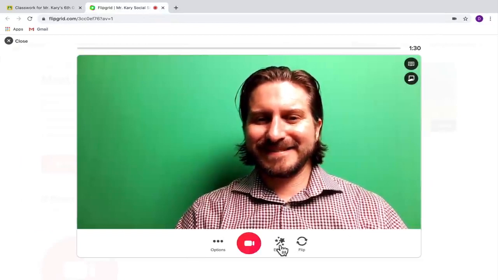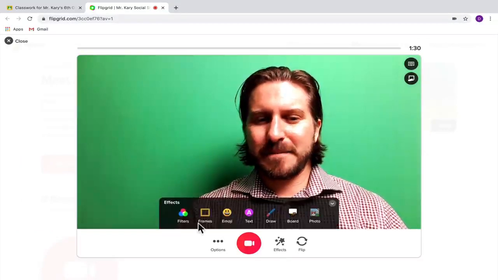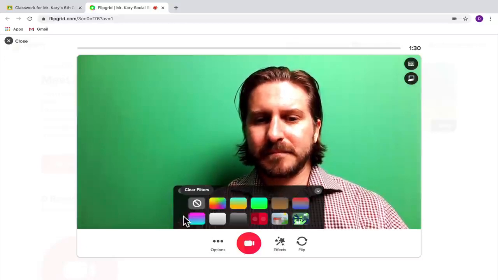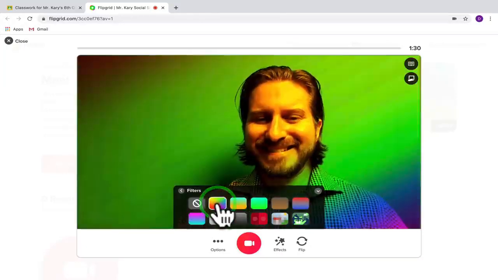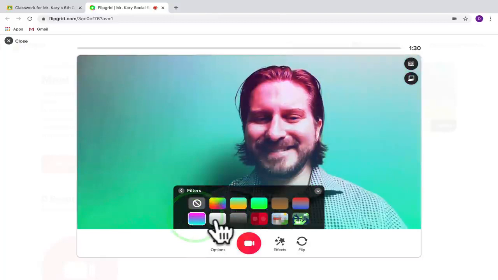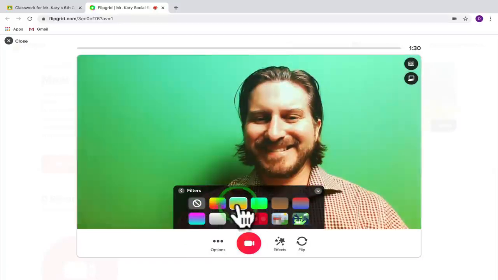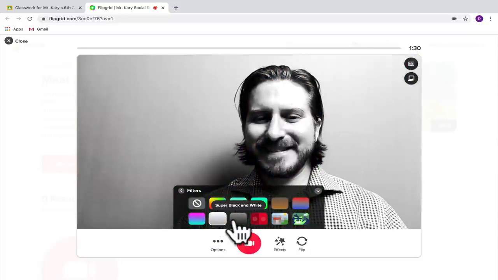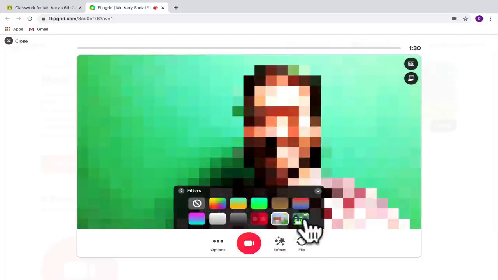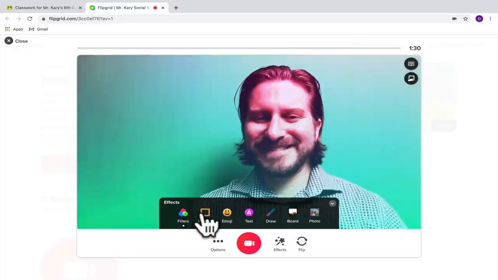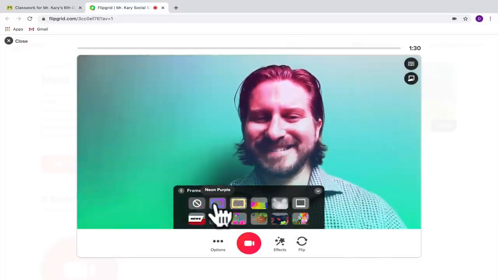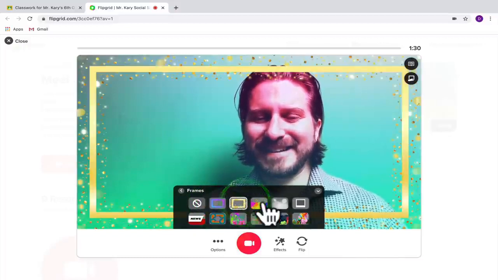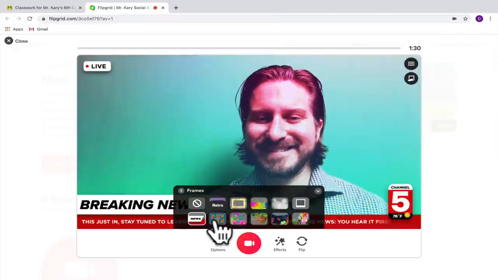And now let's look at some different effects that we can add to our videos. So you'll see if you click on Effects and go to Filters, that you can change the filter effect of your video. So you have some different choices here, like the ability to make it a softer filter or more bright colored filter. You can have a black and white filter. And then there's also an option to just pixelate your image if you would prefer to do that as well. Next, you can also change the frame for your video. So you can check out some of these different frames to see what they would look like.